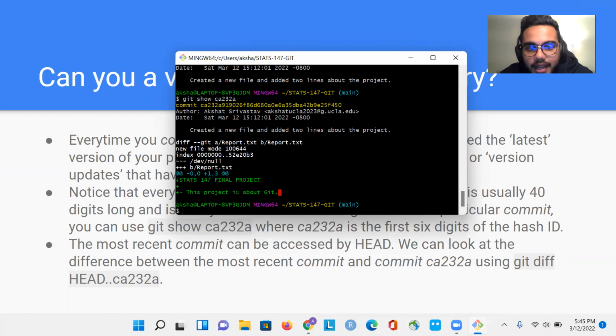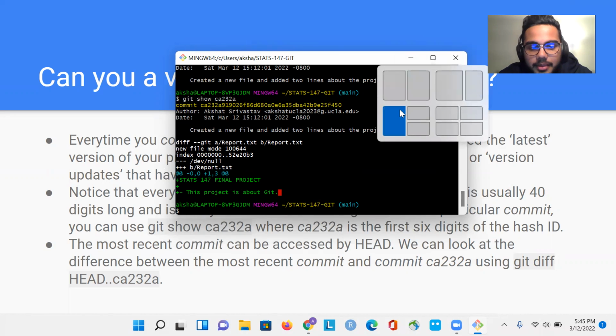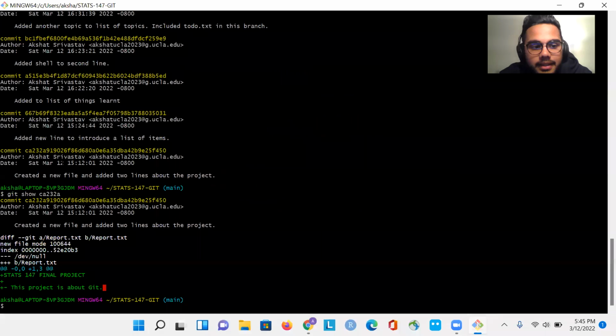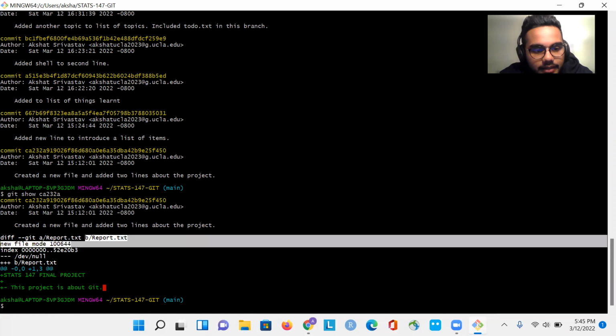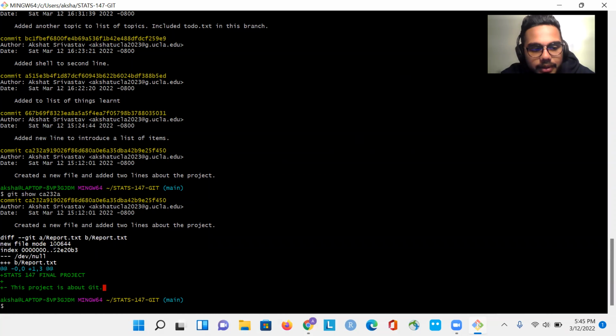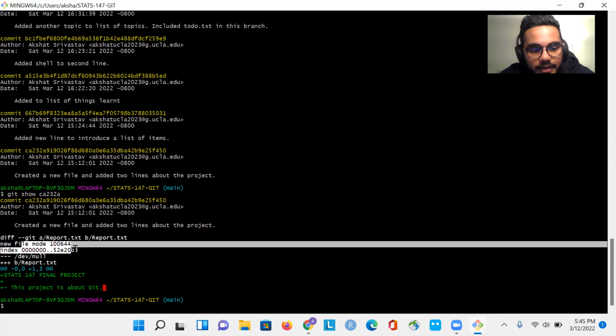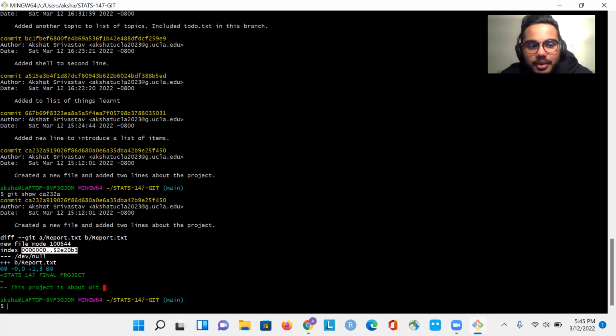If you look at the commit in more detail, you'll notice here it says a/report.txt and b/report.txt. That's just the way of denoting version 1 and version 2, how they've changed. New file mode tells you that a new file was created. Index is a way for Git to store the commit in its memory, so we don't need to pay attention to that. That's something that's abstracted away by Git.